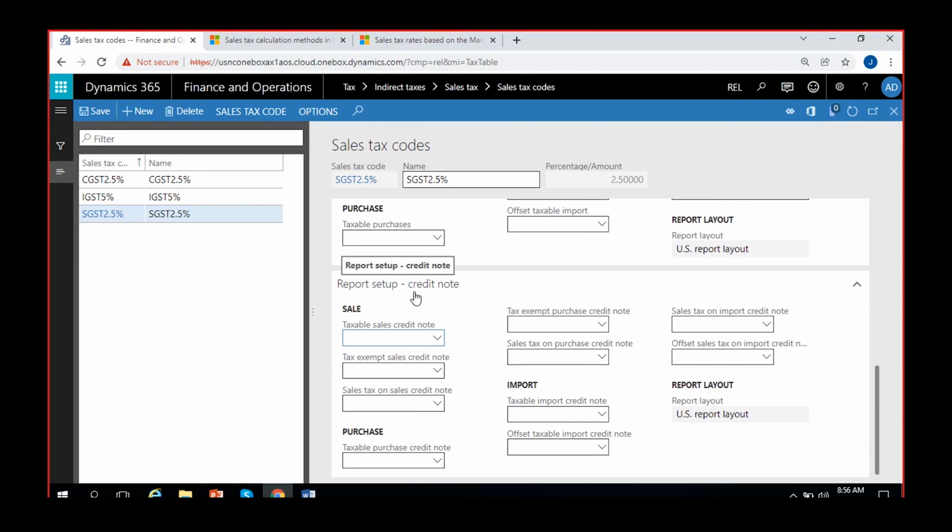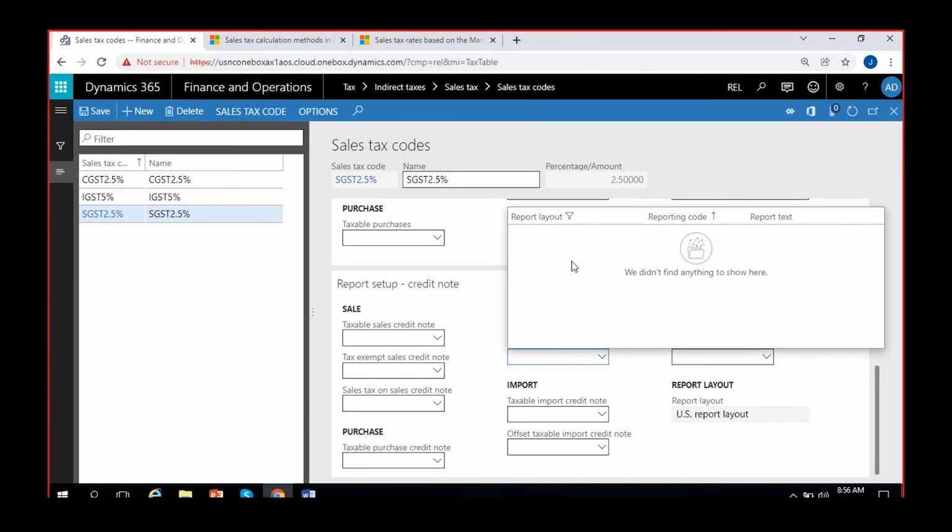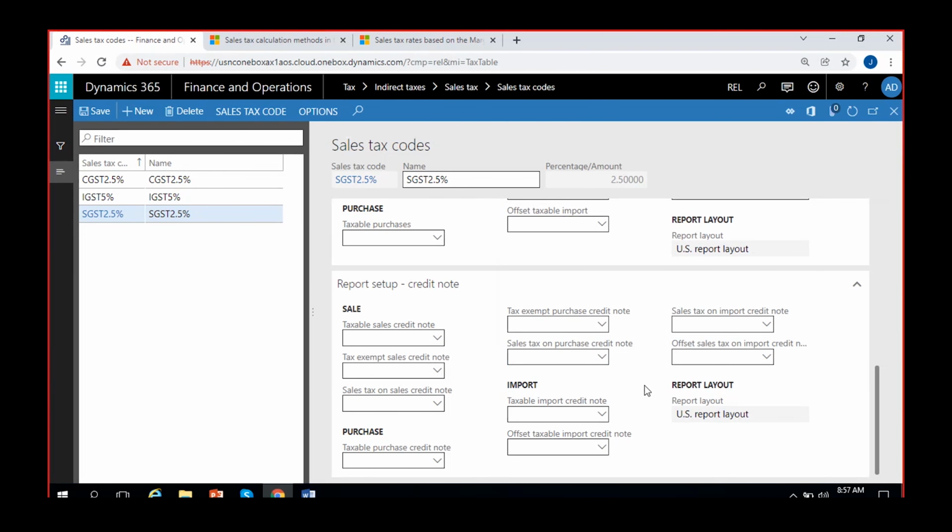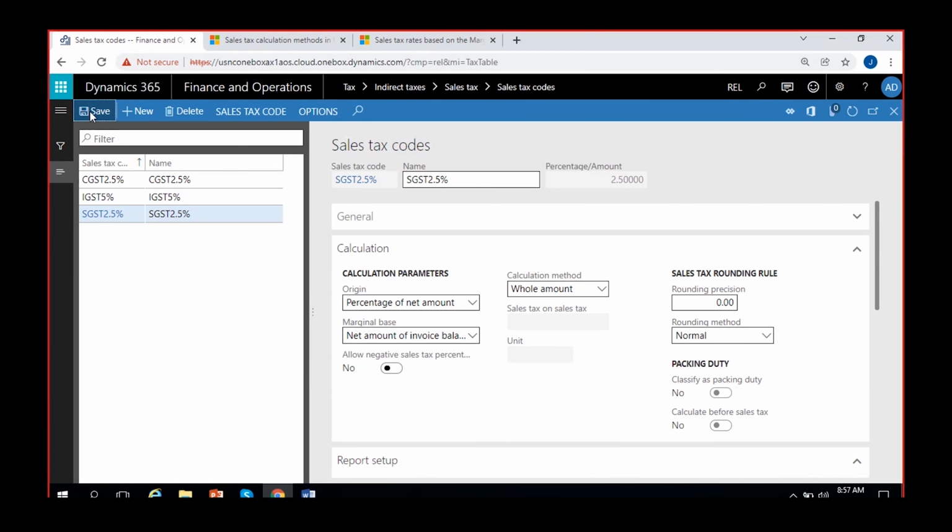And for report setup credit note, it is also the same. These are all the report formats that you have to give here. But the US report layout you have given would be enough to print all these kinds of reports. If you want any specific formats for them, you can create those formats in electronic reporting and assign those formats here. So you have that option, but that requires a little technical configuration. Okay. And that would be all about the sales tax codes.